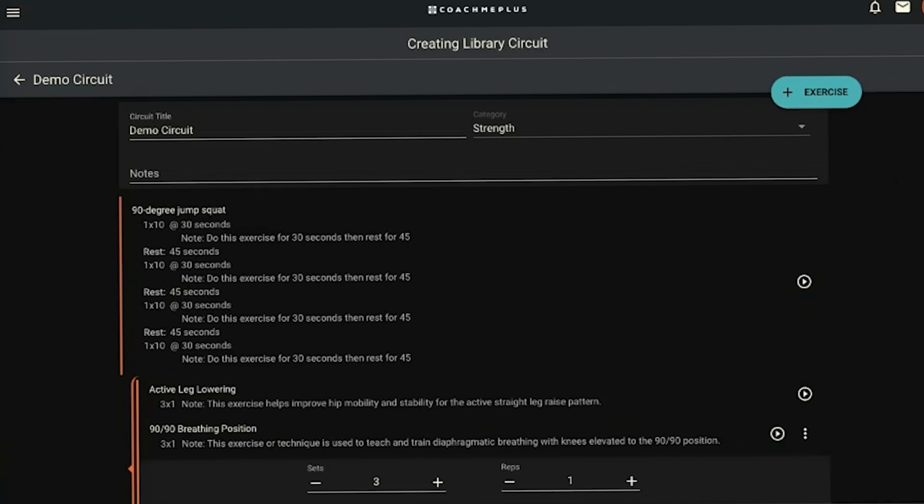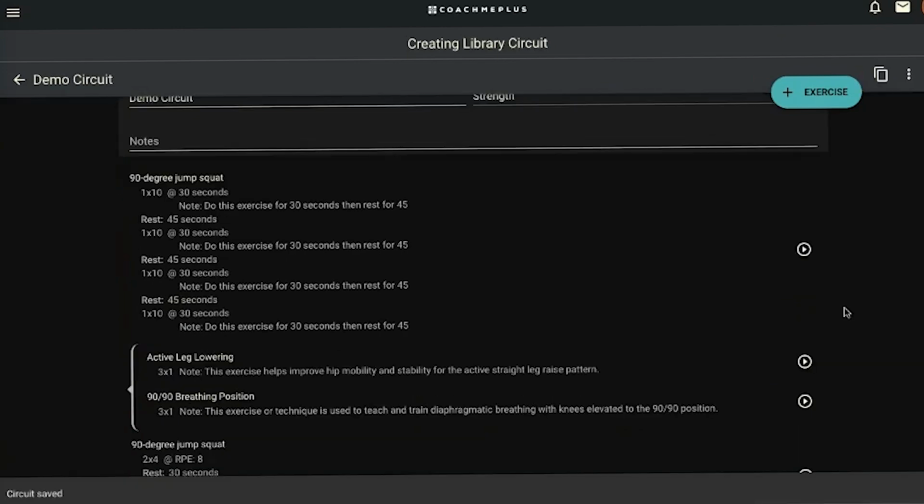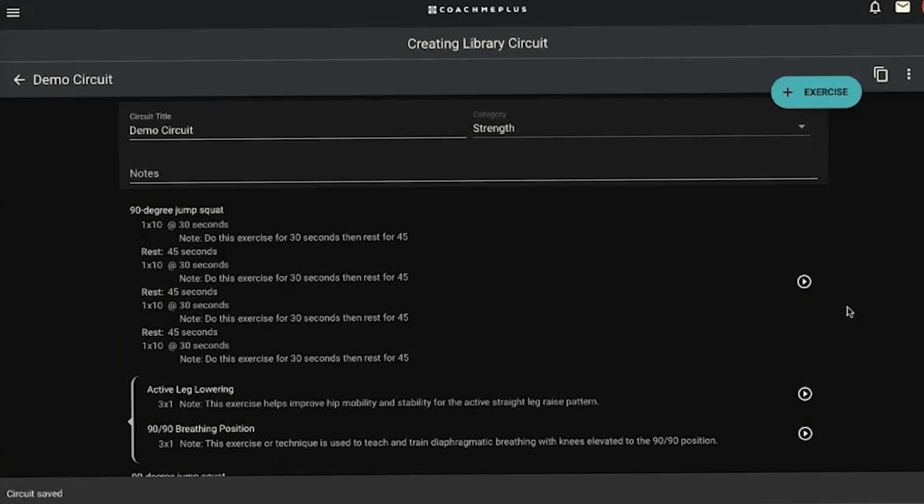Last thing, I obviously just hit save after I create my circuit, so I have it locked in. Now this is a new template that I can drop into any program.